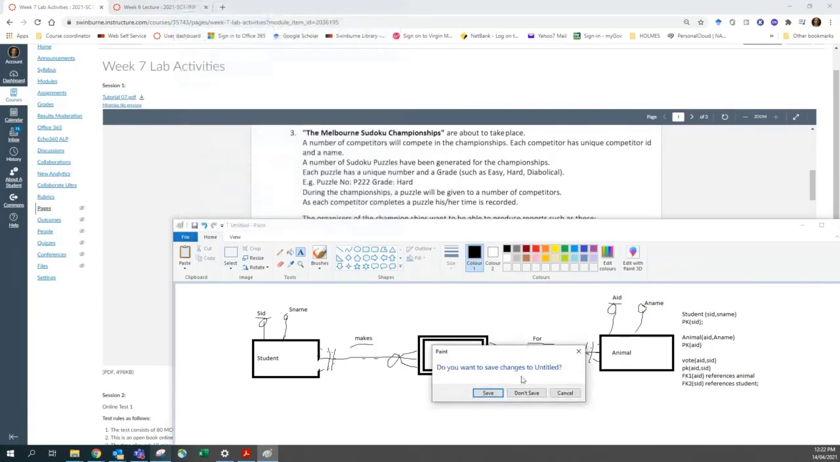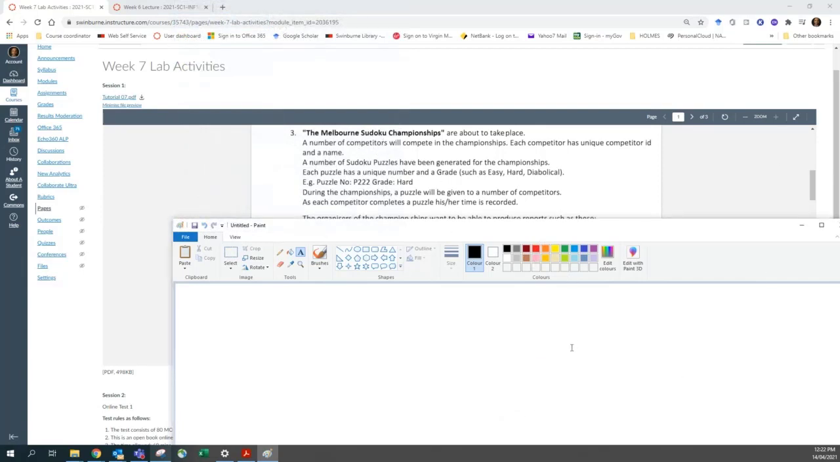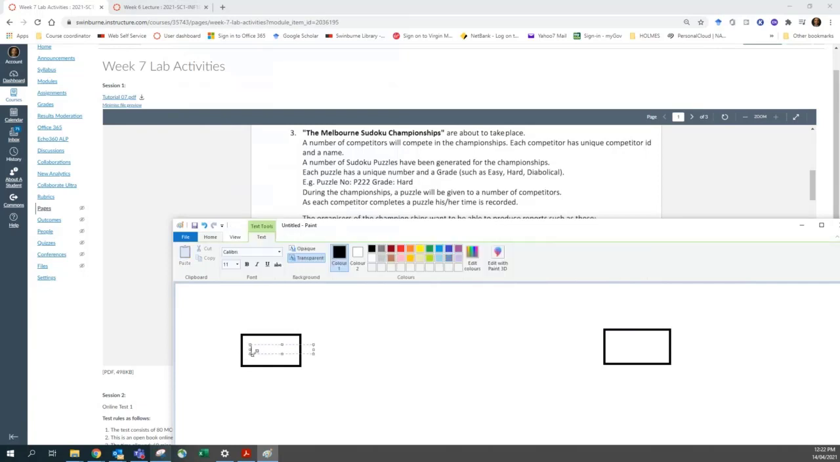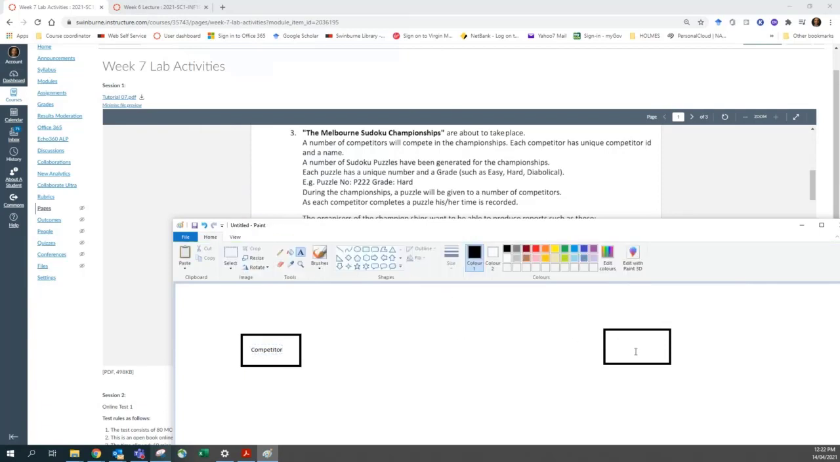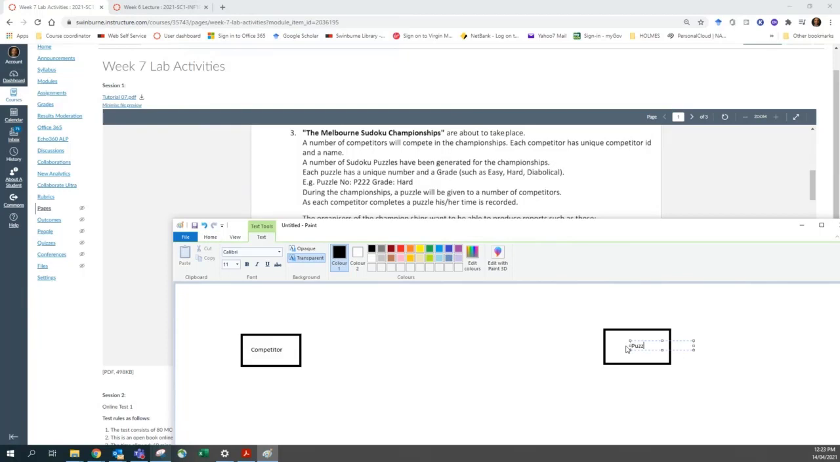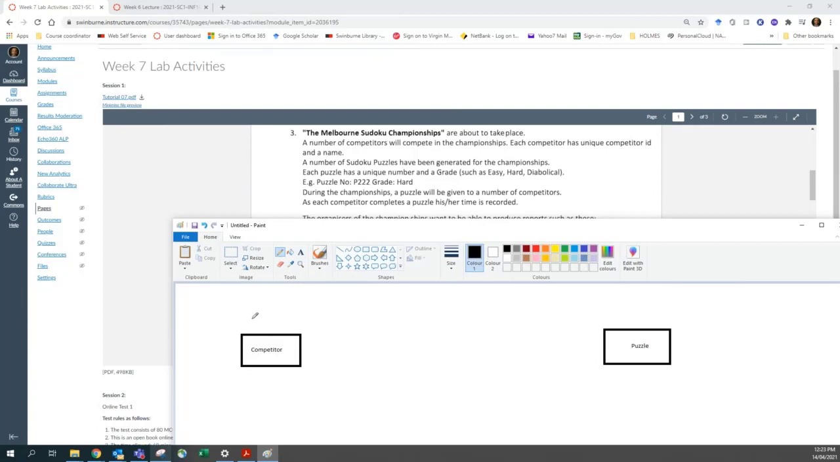So let's capture that information now. Same theory again: we have competitors and we have puzzles, so let's capture these two first. Competitor, and puzzle. We have a bunch of attributes in each of these. For competitors, we have ID and competitor name, so two attributes. For puzzles, they have puzzle number or puzzle ID and the grade, so two attributes here.